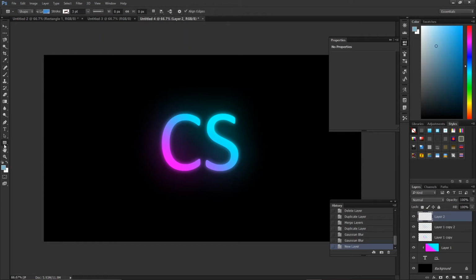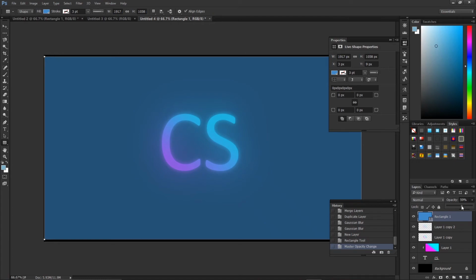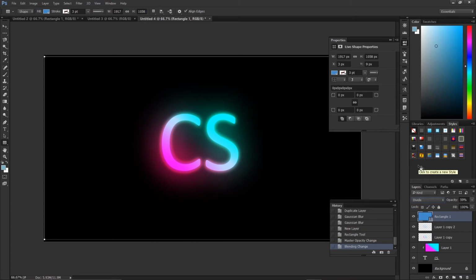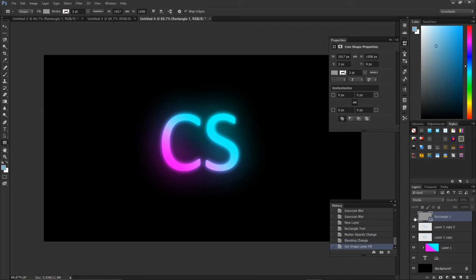Now on the rectangle tool, go all the way. Lower the opacity till 60. And now you have a more glowing effect. Let us change the color till we get the result that we want. We can go with this gray, and I think this one is good.